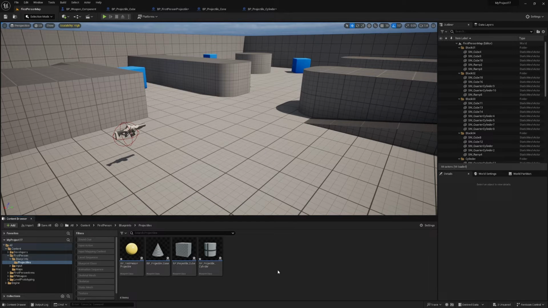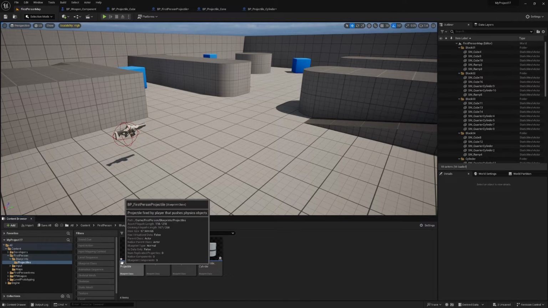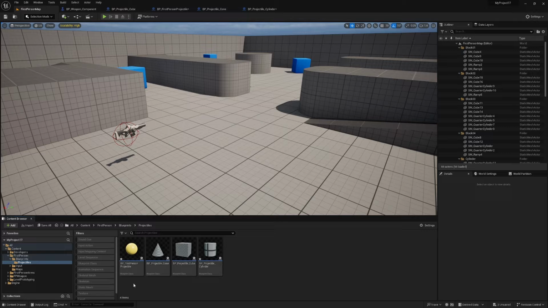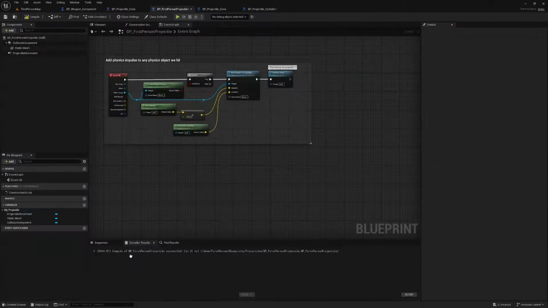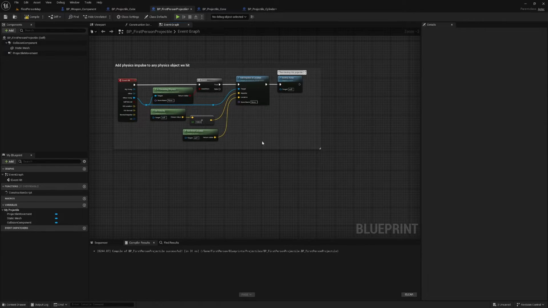And this is one of the things that I really think we should be stressing to beginners, that you need to be making the most of inheritance in your project, because it just makes everything so much easier. For example, if I wanted to add something to all of my projectiles, all I would have to do is open up my BP first person projectile right here, and let's say I wanted to add a different kind of muzzle flash to each of my projectiles.